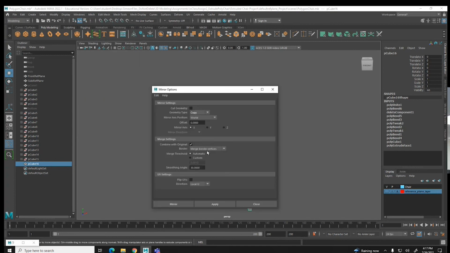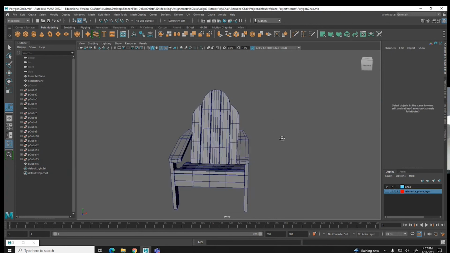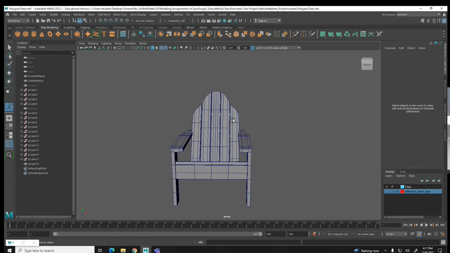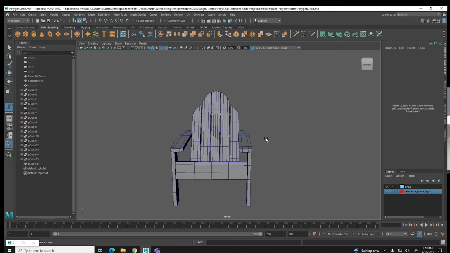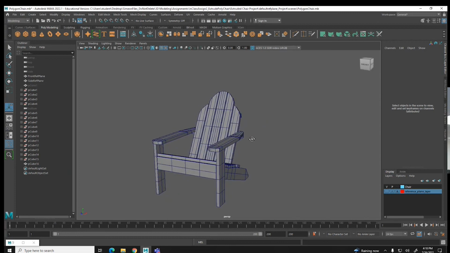Mirror option, to make sure that merge border vertices combined with original is activated. And then mirror. Want to combine with original and merge border to merge into one solid mesh. Do we click mirror or apply? It's mirror. Apply just keeps that window open.